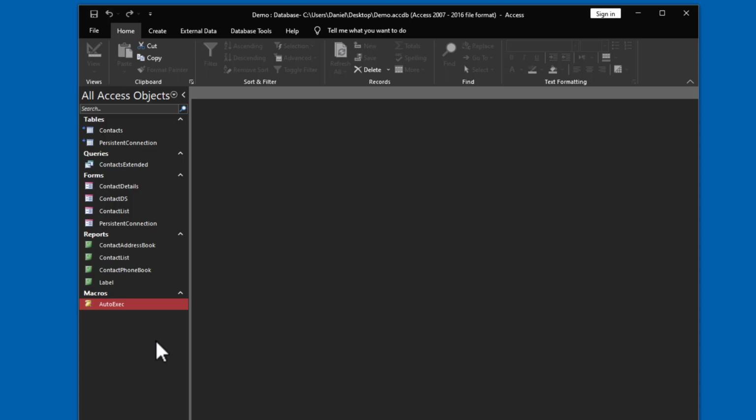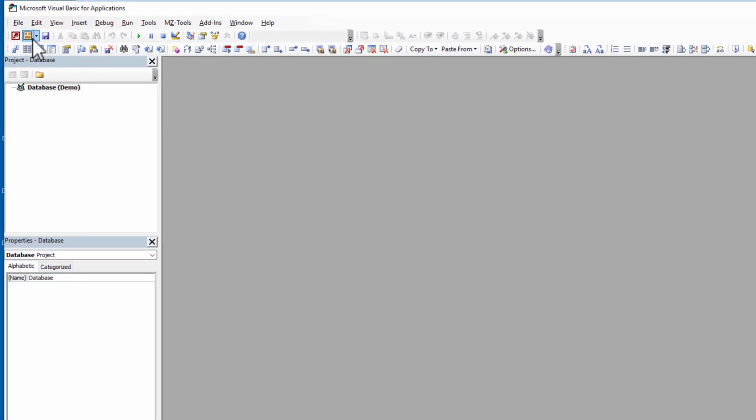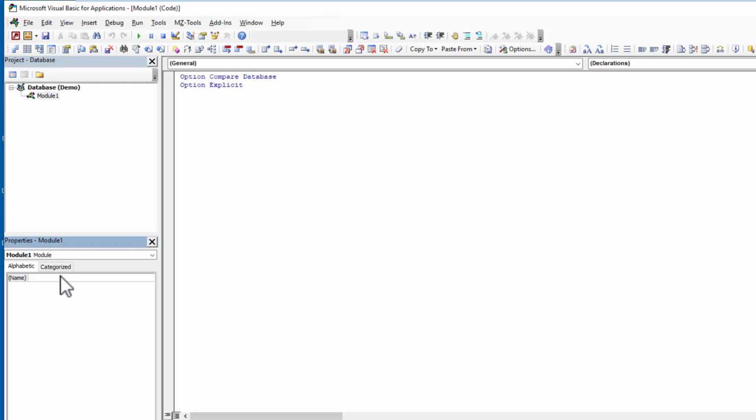So next thing we have to do is write the code that we want to run. So we're going to insert a standard module. So if you look here, not a class module, we want a standard module. So we insert a module. I'm going to give it a name that means something right off the bat. So I'm going to call this my startup module. And here we have to create the function that we referred to in our macro. So I'm going to create a public function startup, just like what I called in my macro.